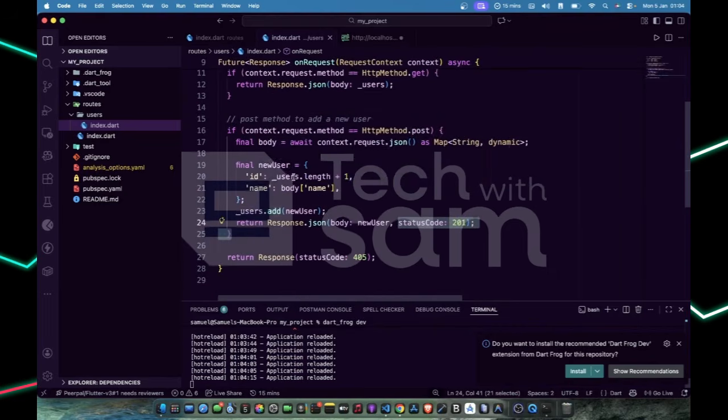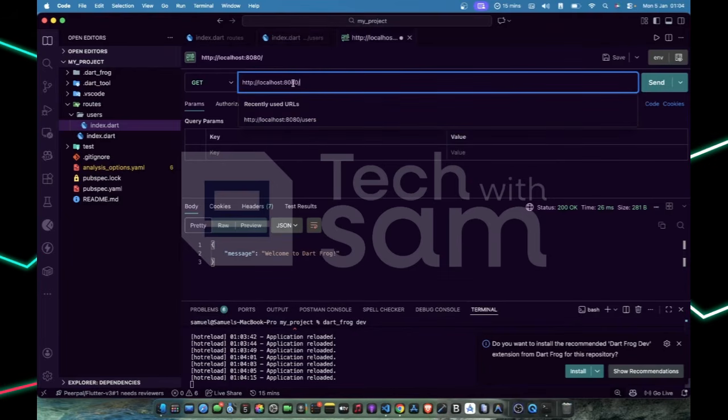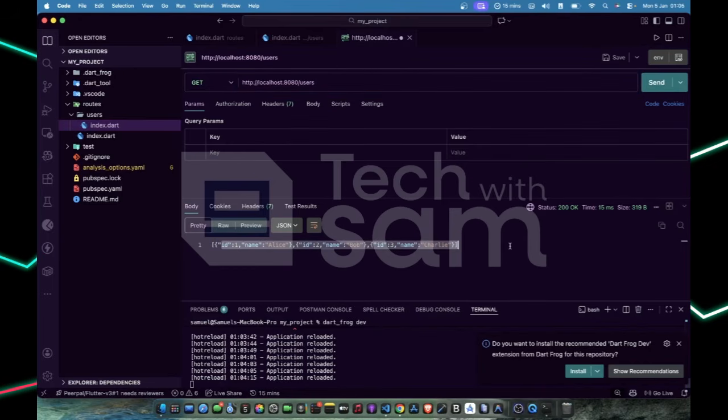So now we can just test it out on our code base. As you can see now, if I run this, we're currently on the home route, which is 8080, which says welcome to Dashfrog. And as I explained earlier, Dashfrog is route based. So now we have the route /users. If I change this to users and run it, you can see the response where we have all the list of users here now.